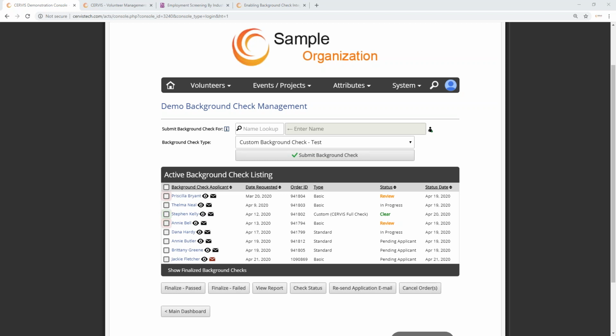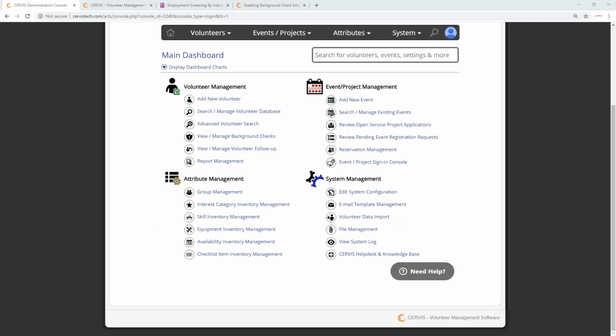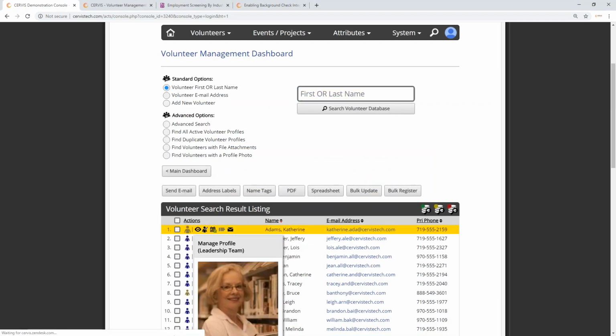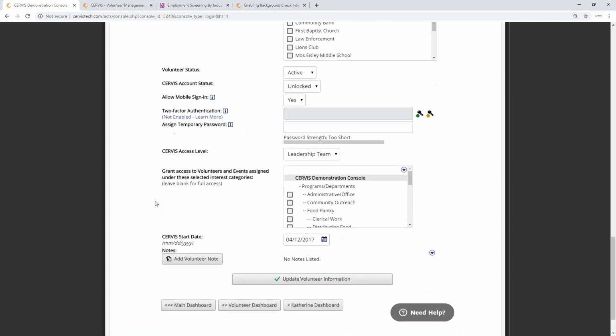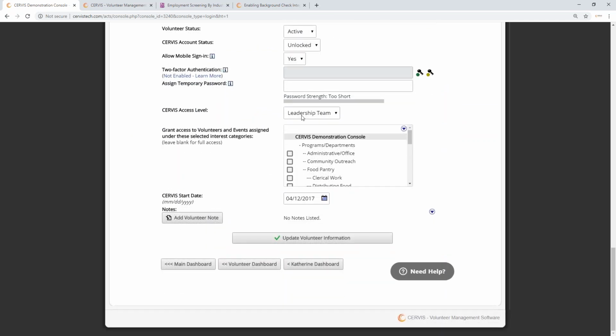So the question was asked what access level you need to have to be able to order a background check. When ordering background checks, admin can order background checks, and leadership team can order background checks for the volunteers that they have access to under their profile as well. Those people who'd be logged in as admin or leadership team can order background checks on the volunteers that they have the ability to see in your account.